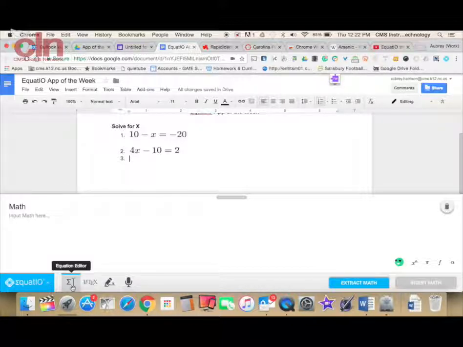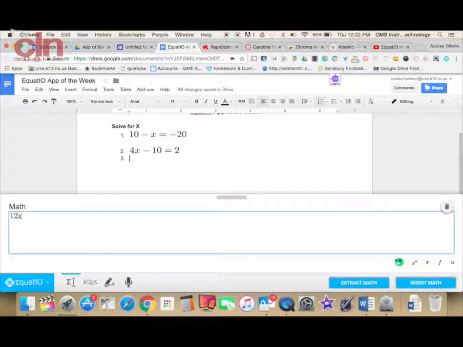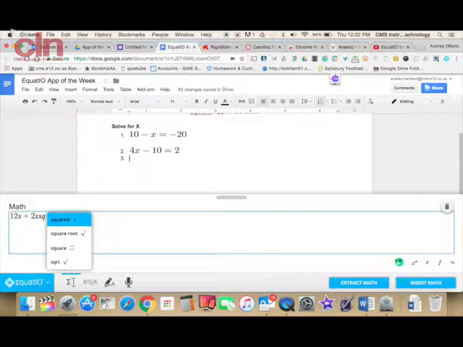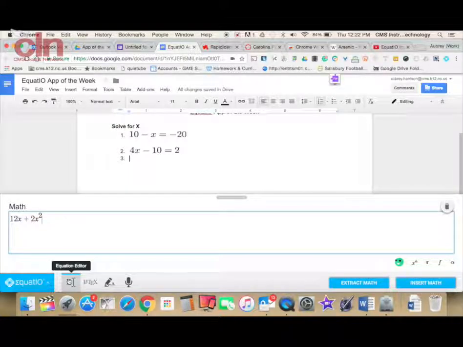So I can type in 12, click in here, 12x plus, and you see as I type the word plus, it automatically predicts that, and I can say 2x squared. If I type SQ, you see it starts to predict some of the different things that I have, or things I might want to include in here, so I can continue to add that, so I can put things in there that way.